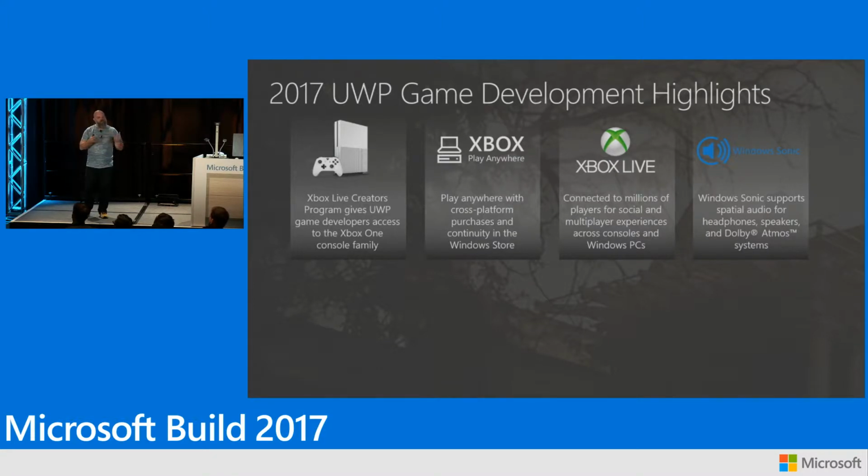Another example of how we're trying to converge is Windows Sonic. Windows Sonic is our set of APIs for spatial audio. And it's something that we learned about when we did HoloLens. Because when you do AR, augmented reality or virtual reality, you have to get the audio right.